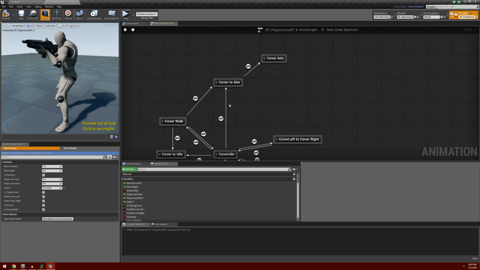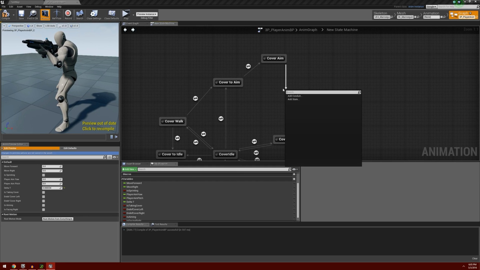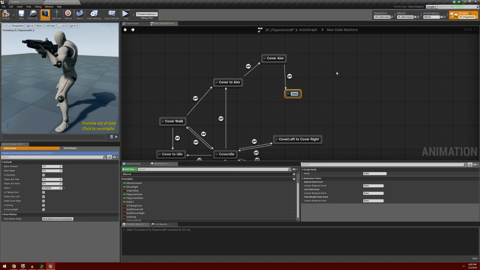And then we're going to have to create a return to cover. So from our cover aim, I'm going to drag off and we're going to add a new state, and we're going to call this aim to cover.